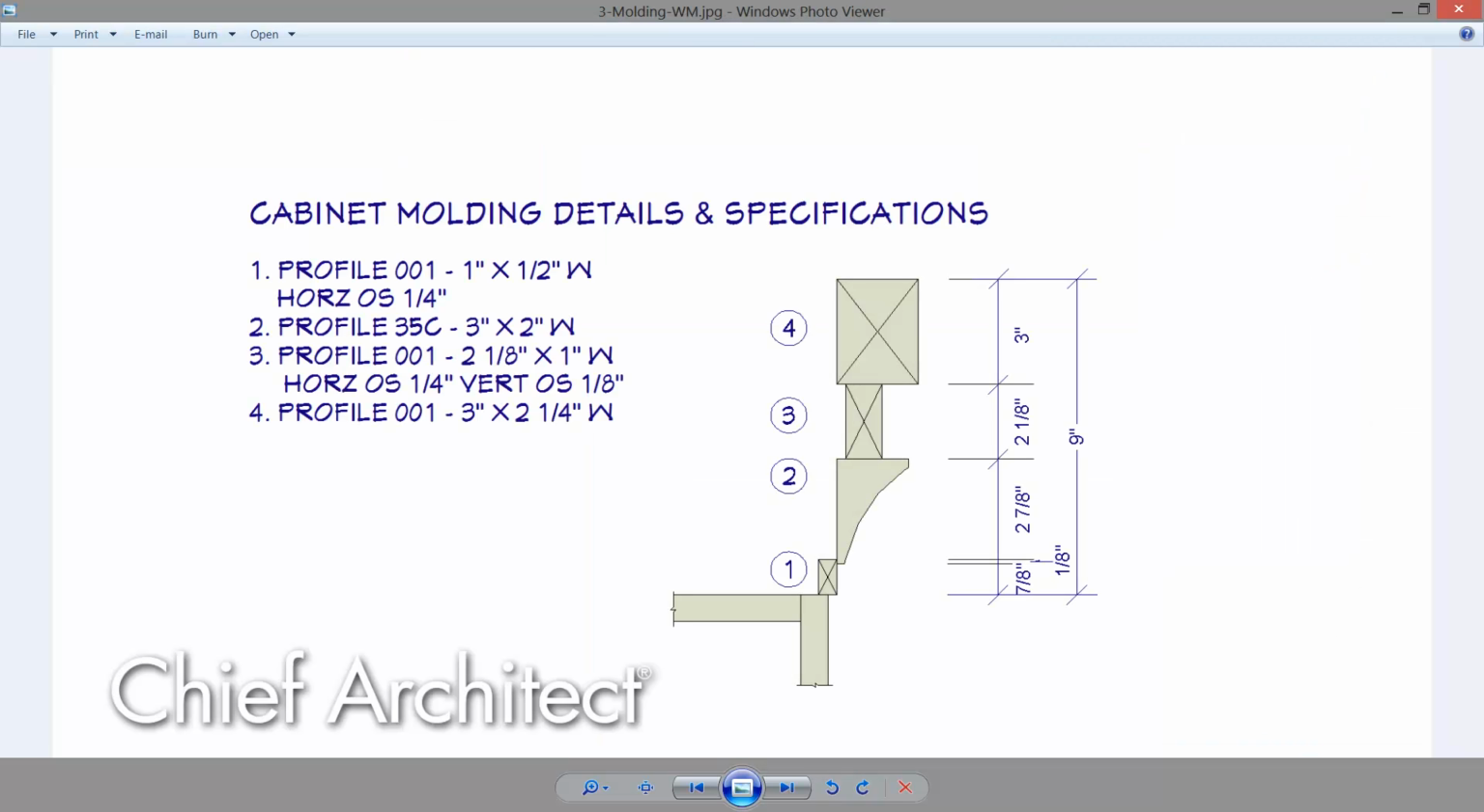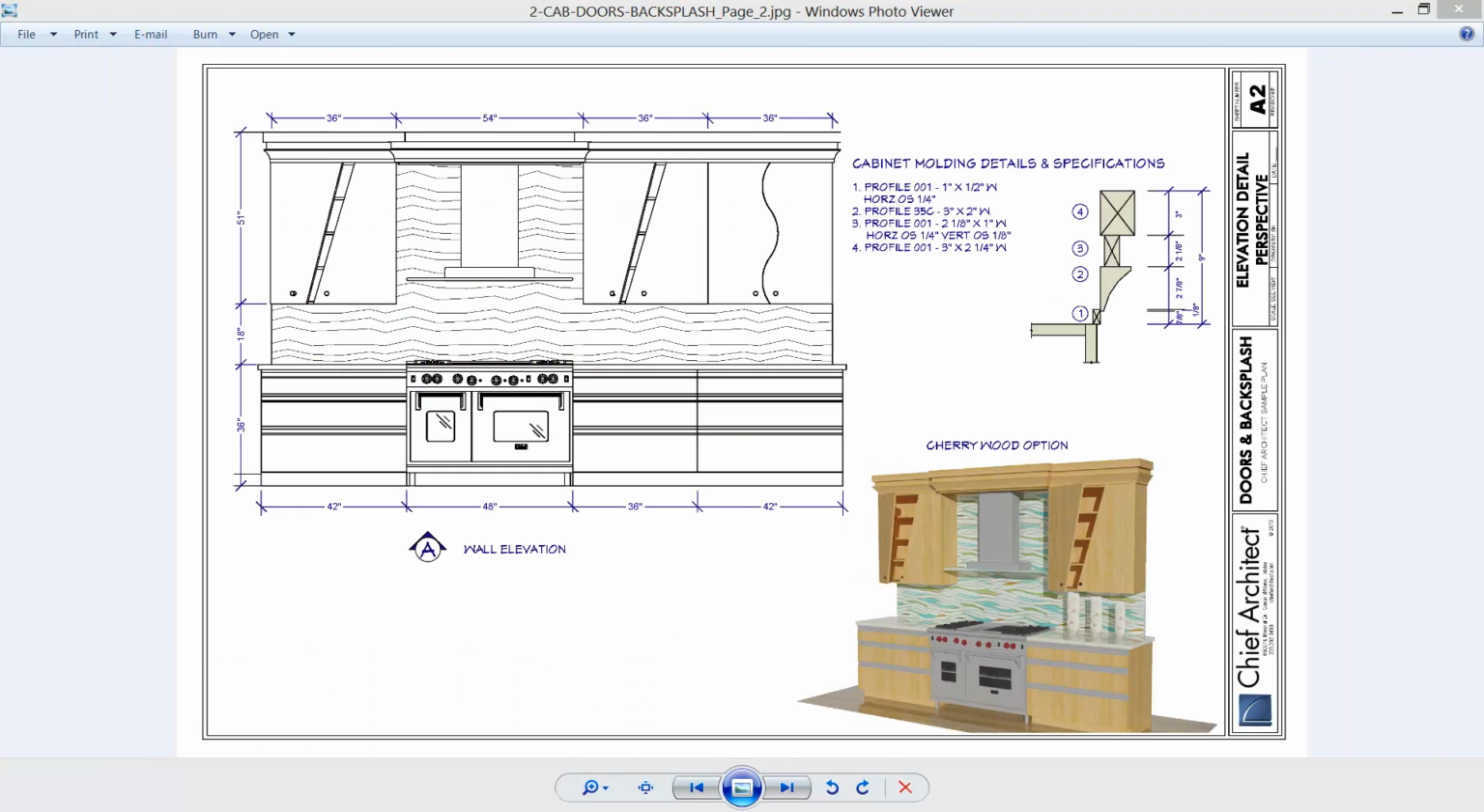From that cross section, you can add more detail, as I've done here in this diagram, where I've labeled out each molding, called out both the dimensions and offsets as I need to, as well as put the dimensions on there and made it easy for the installer and the millwork provider to see how I want that build-up applied. We've created our custom molding profile.